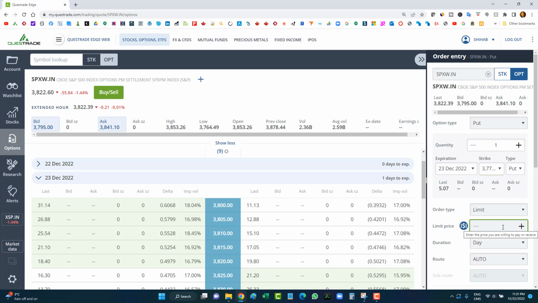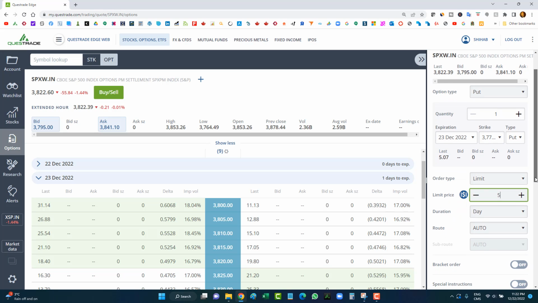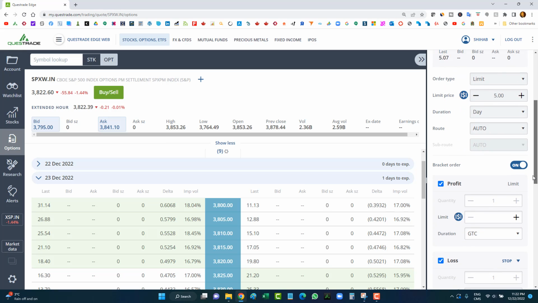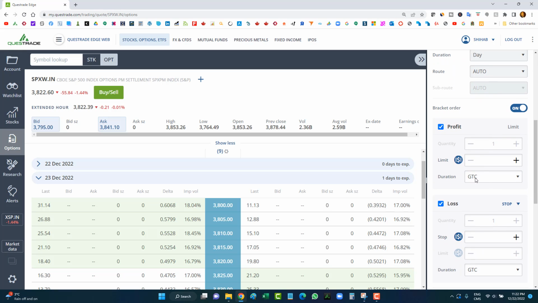My limit price, now I'm going to set up the bracket order. So I'm going to say that I want to sell this naked put on SPX expiring same day for $5. And then for the bracket order, you can see there's an option here, hide or view more options. So you have to click on that first, and then you have to click on bracket order. So I'm going to click on bracket order. Once I click on bracket order, you can see that it opens up this part over here. So by opening this part, this is where I tell it that I want to take profit at $1. And this loss section is where I want to take loss at $15.